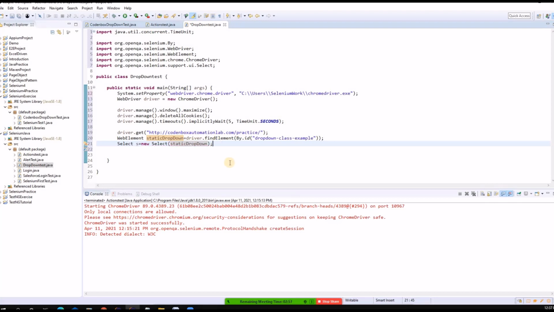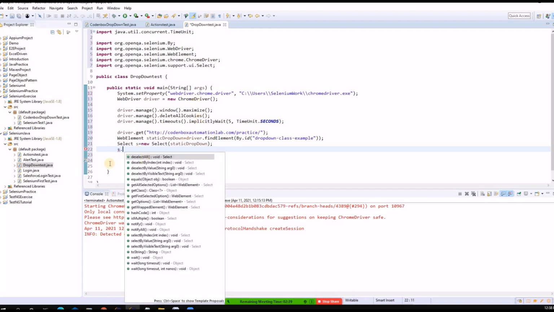Okay, so now let's see. Now this s is the object reference. It means it has the knowledge about this Select class, all the methods related to the Select class. Let's see what methods we have inside s dot. Now you can see all the different methods coming from the Select class, right? So deselectAll, deselectByIndex. There are lots of methods.